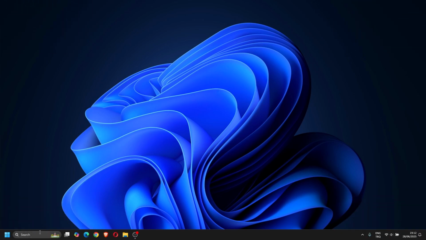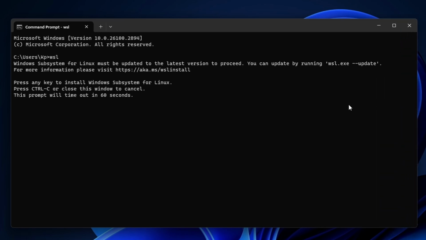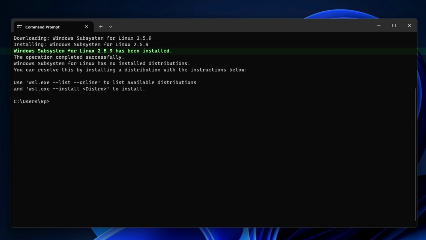After your computer restarts, open a terminal and type WSL, then hit enter. You will see a notification saying that WSL will be updated. Press any key to trigger the update immediately. This will install the latest version of WSL. If you see a notification saying Windows Subsystem for Linux has been installed, then the installation was successful.